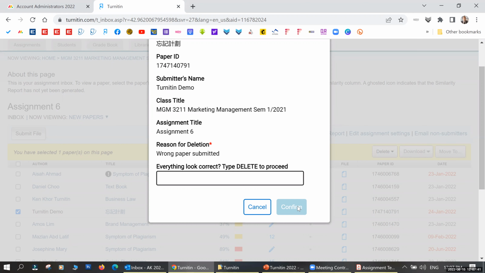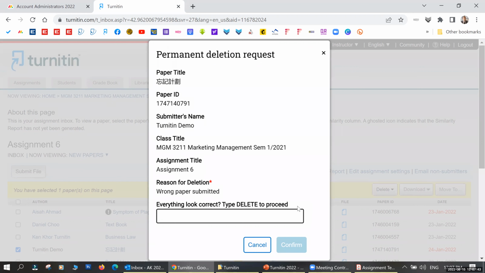Permanent deletion request can only come from an instructor account. Student accounts cannot request. Students' accounts cannot request for permanent deletion.